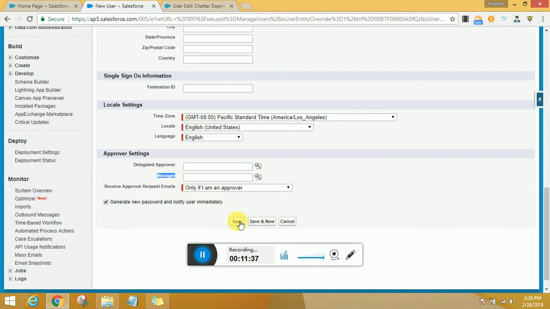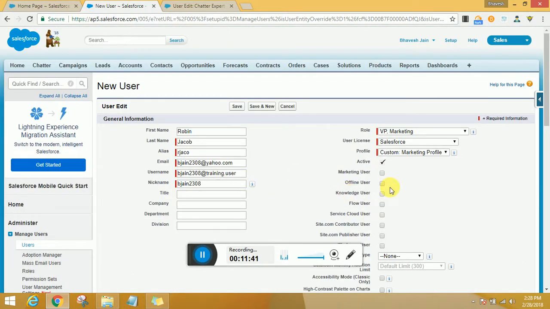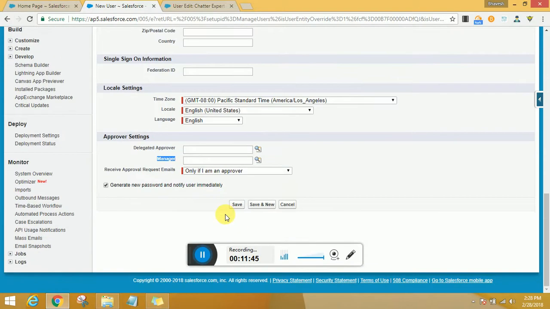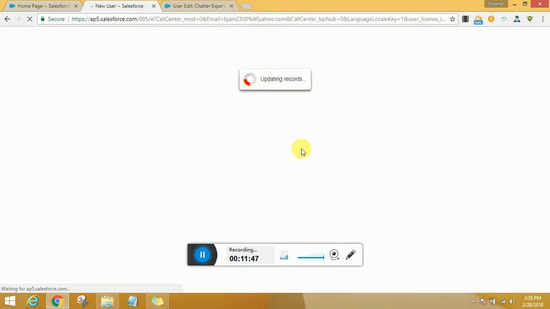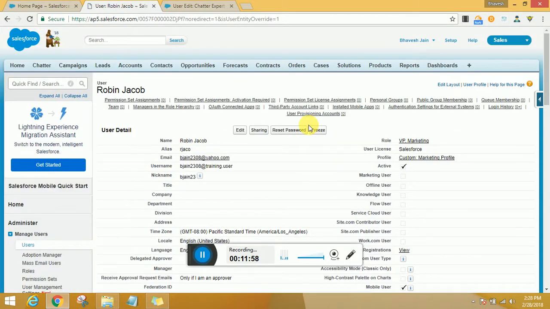So let's go ahead and save this for now. I hope I've selected everything where the mandatory fields are necessary. Yes, I have. Once this is being selected, it's a duplicate name, so I'm going to go ahead. So yeah, here you go.